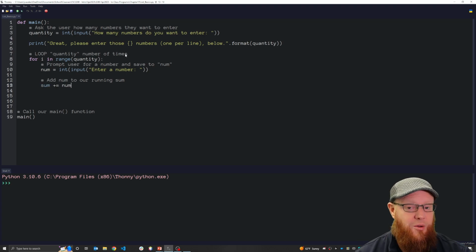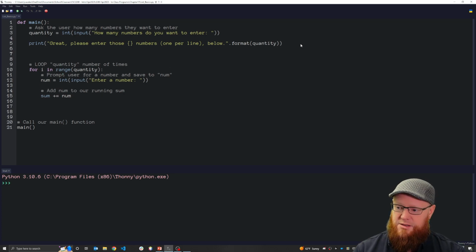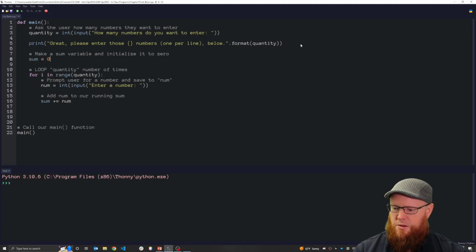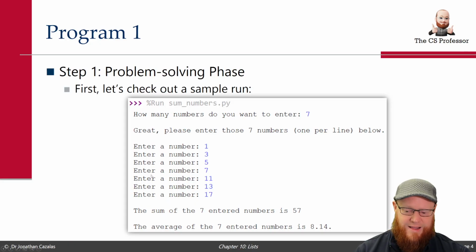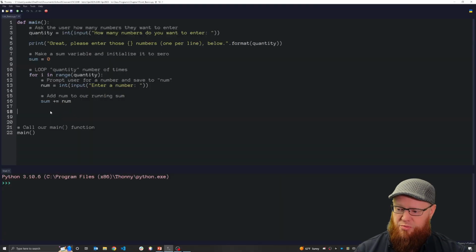Notice this is the first time we've used this sum variable, which means what? Oh, yeah, I need a sum variable. Make a sum variable and initialize it to 0. Sum equals 0. And that's the loop. We're done with the loop now.